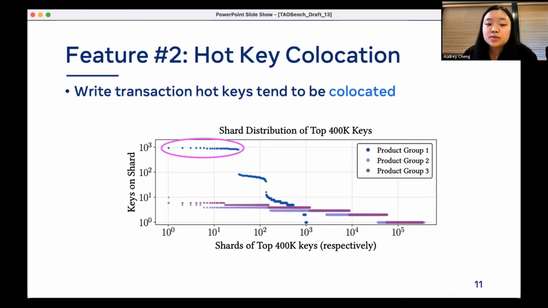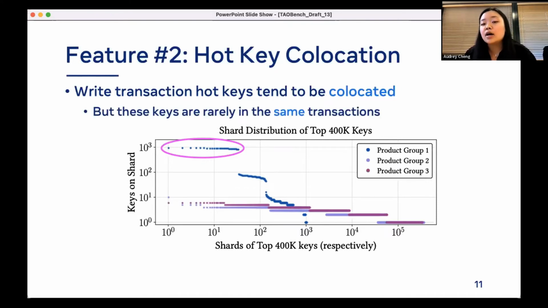And you'll see with this distribution that a lot of these hotkeys tend to be co-located on the same couple of shards. And upon further investigation, we found that these hotkeys were actually rarely part of the same write transactions.